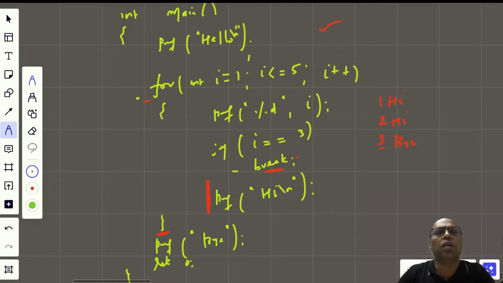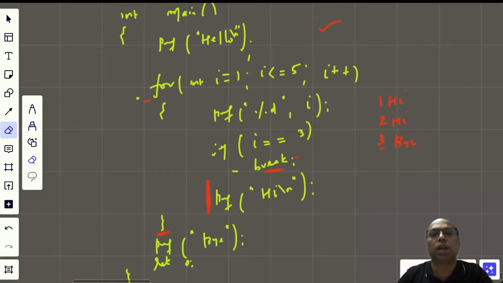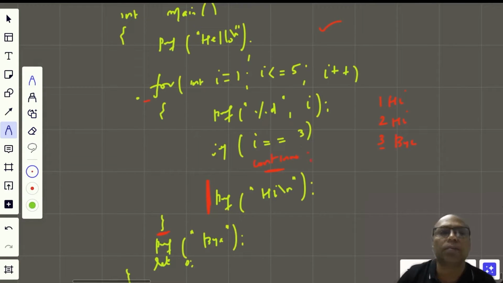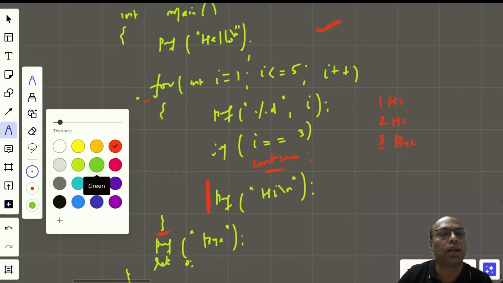Okay. Now, in the place of break, I am going to put continue. What happened? Let us see. Okay. Now, hello is printed for me. I'll change the color for you to understand better. Hello is printed for me.